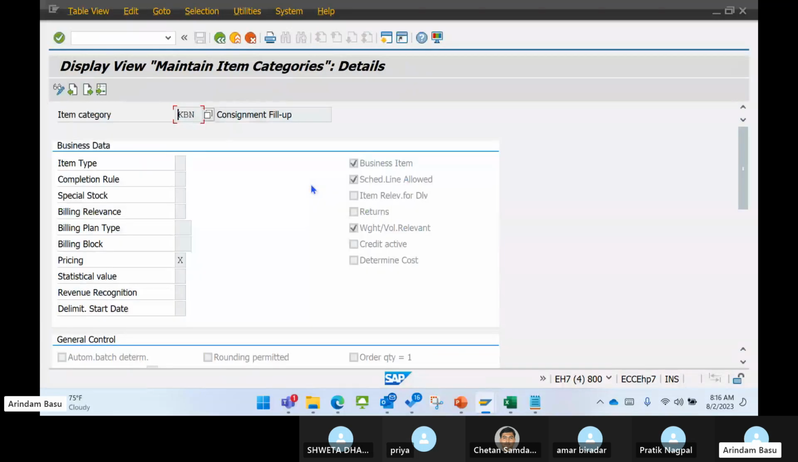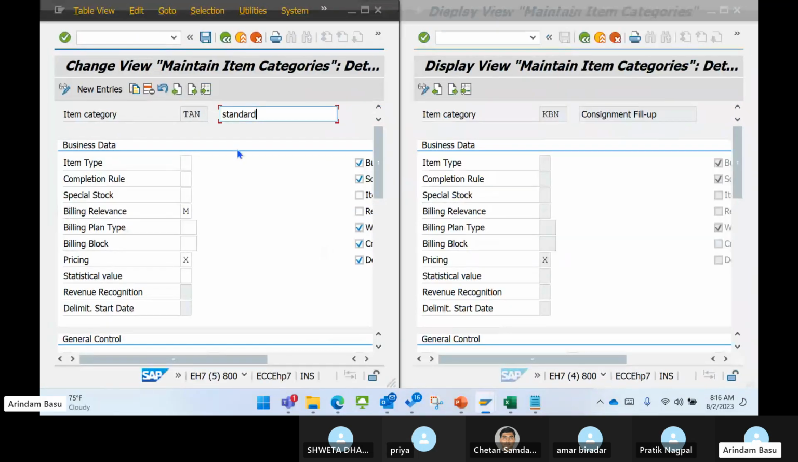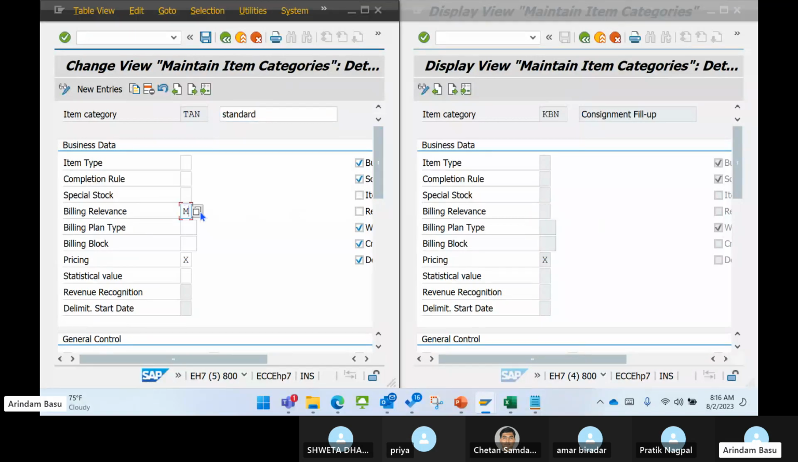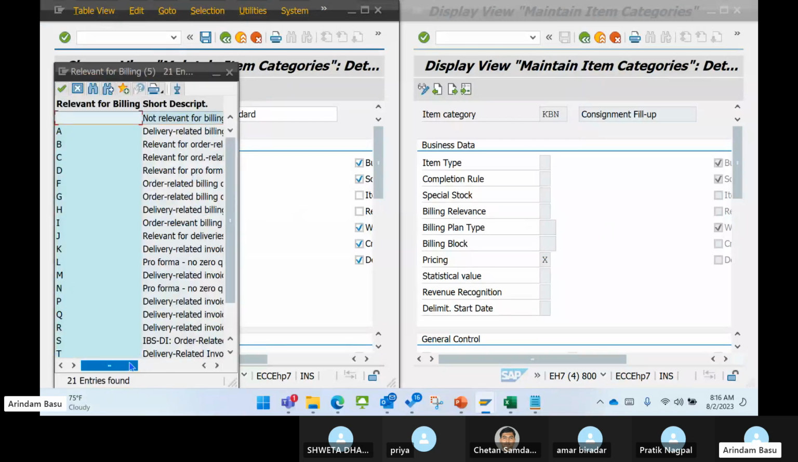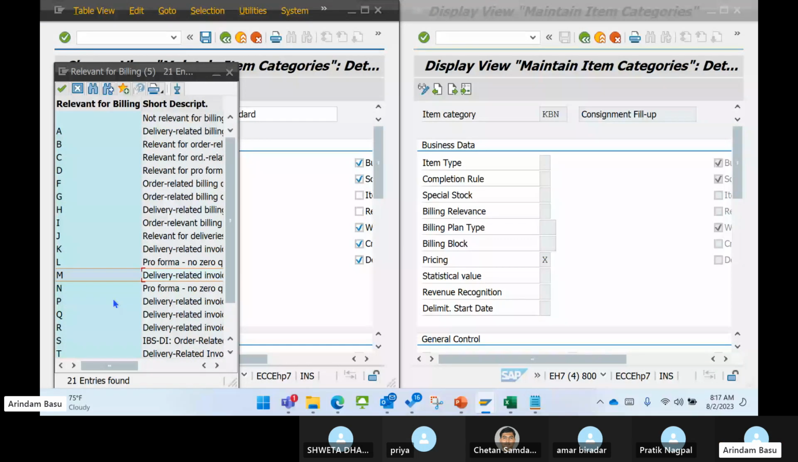So we will put that on the right hand side. The standard one, TAN, is on the left hand side and the right hand side is the consignment fill up. So what we will see is that the billing relevance is M here, and there the billing relevance is blank. So what does M mean? If I check that on the standard, M means delivery related invoice. So in the standard process, when you were creating the delivery and then creating the invoice. So sales order, delivery, invoice.